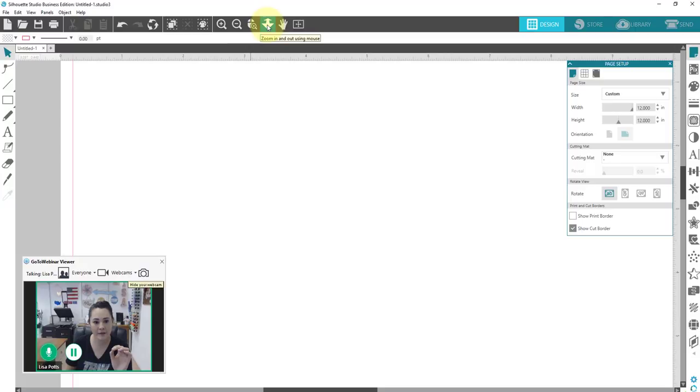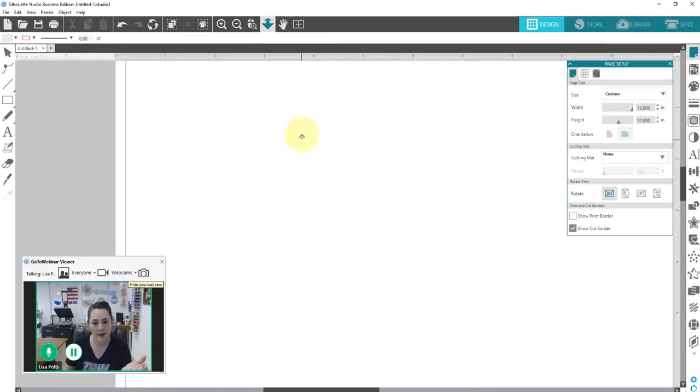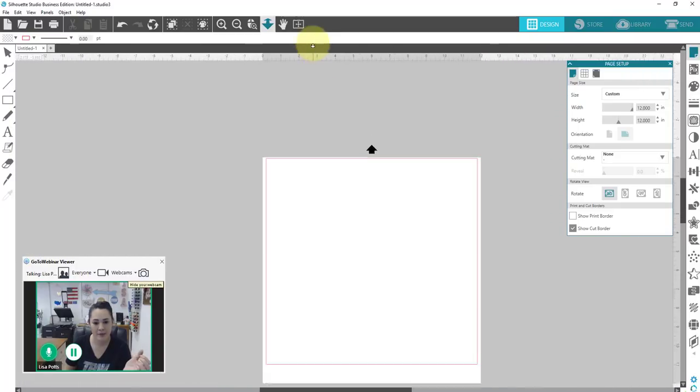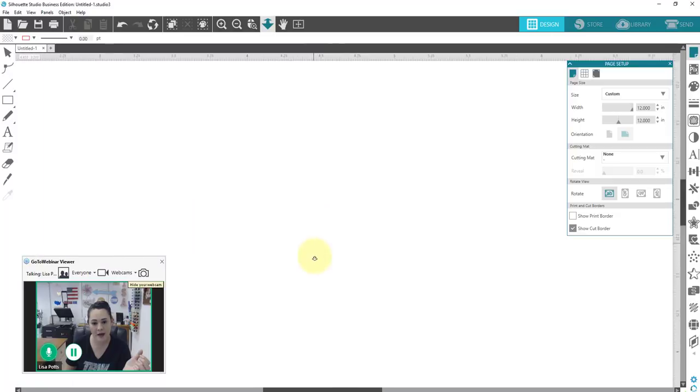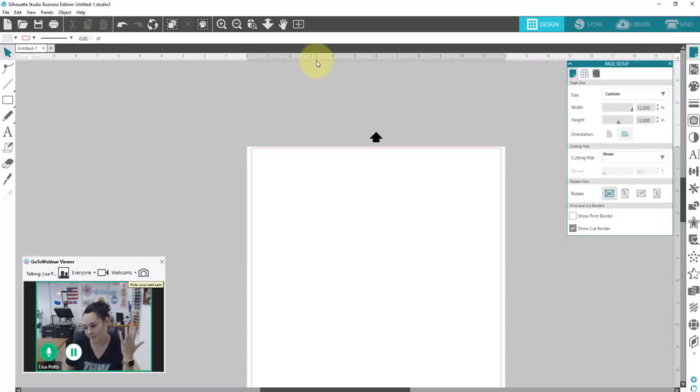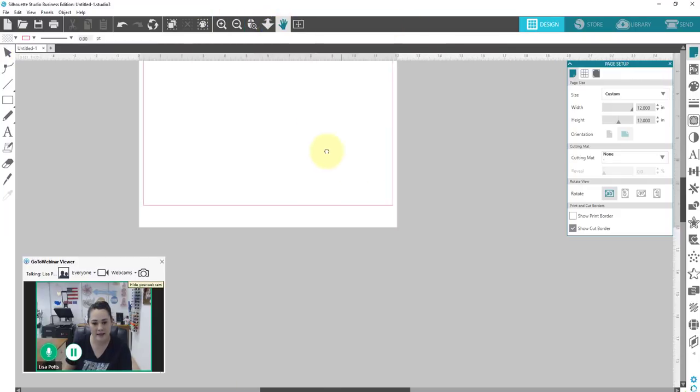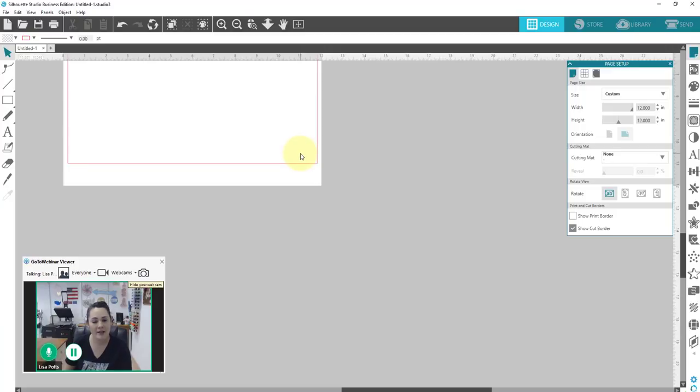All right, and then we have the zoom in and out using mouse. I don't super love it. Your mouse turns into an arrow. I'm clicking, I'm holding my mouse down. If I bring my mouse up, I zoom out. If I bring my mouse down, I zoom in. It's okay. I don't love it, but some people do. And then we have our little hand, the pan, so I can take my hand and move it, but it only does one action, so I don't super love that either.